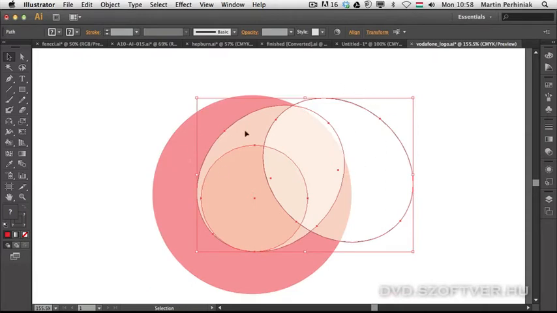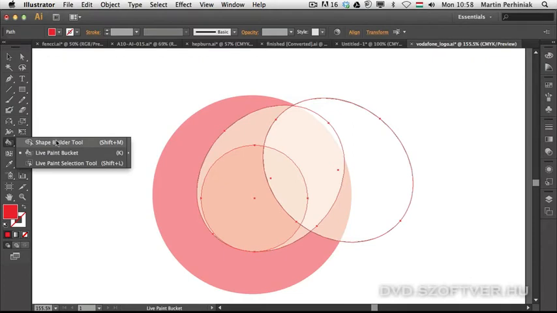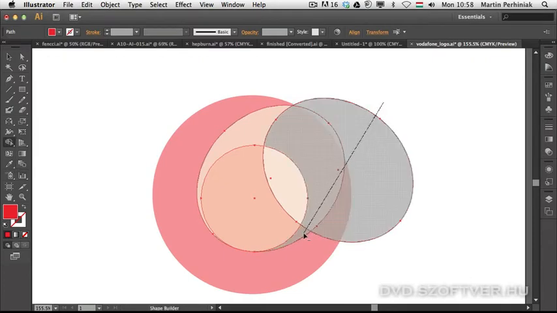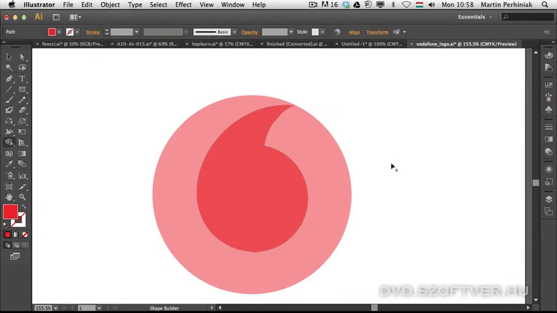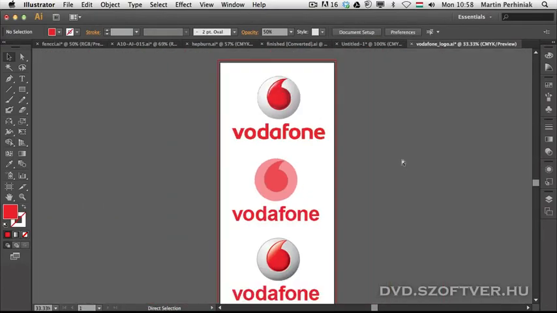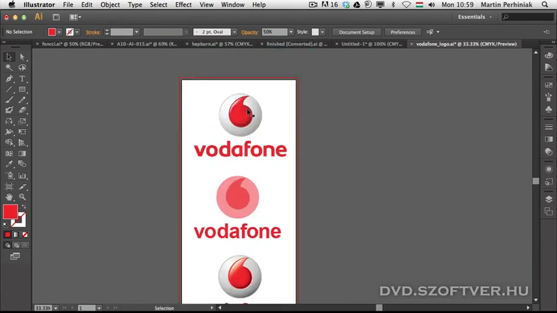I just need to select these 3 circles and select the tool which is called Shape Builder, and with that, holding down Alt to remove these 3 parts of the intersecting circles, and then shift click to drag over this to combine those 3 shapes. And we've done it with 2 clicks. From 3 circles I created the logo's main symbol.